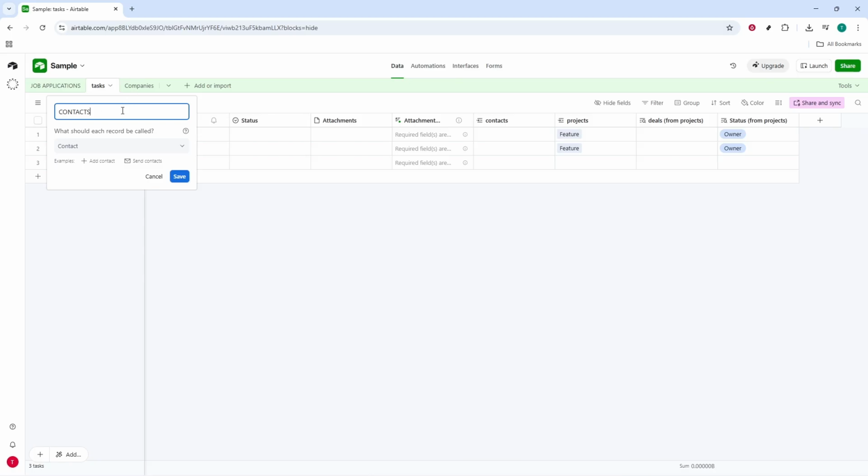Include a notes field for details like how you found the job, posting link, or key points to highlight in your outreach. This becomes your central dashboard, so keep it tidy and consistent.